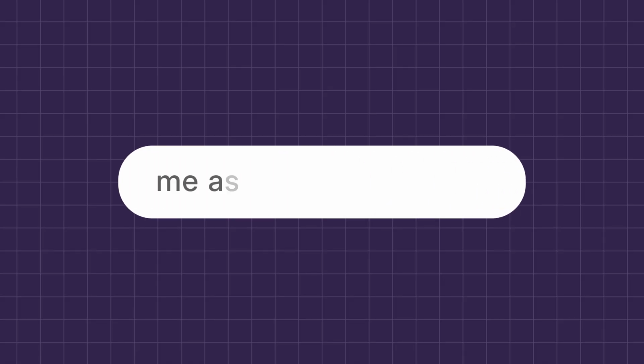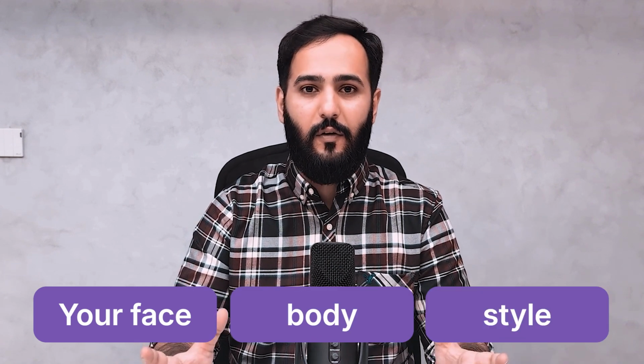Step 2. Upload your photo or describe your look. If you choose a photo-based tool, upload a clear, front-facing image with good lighting and minimal background noise. If you prefer text generation, type a precise prompt like "me as a Jedi warrior." Step 3. Let AI generate your 3D model. The AI analyzes your face, body, and style, then generates the 3D character. This process usually takes just a few minutes.